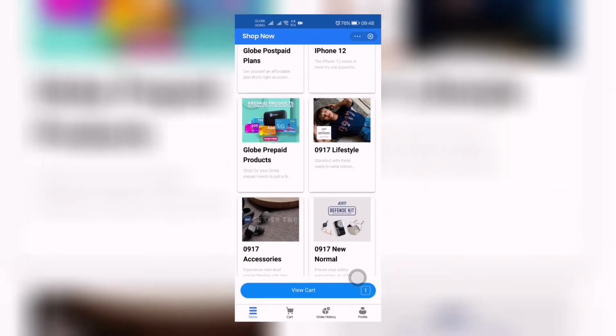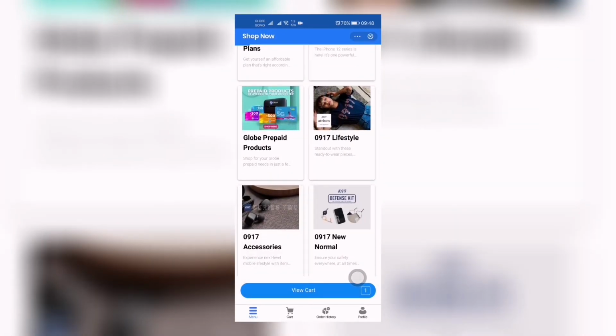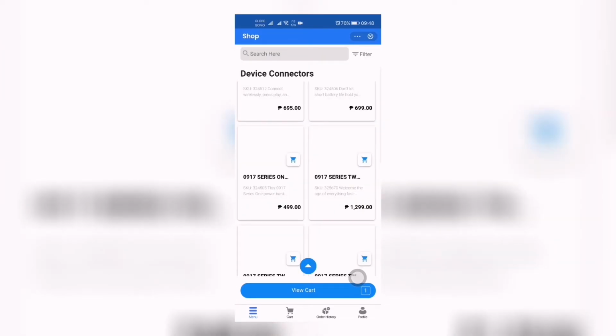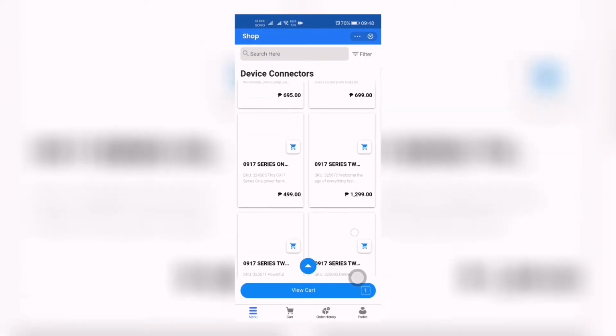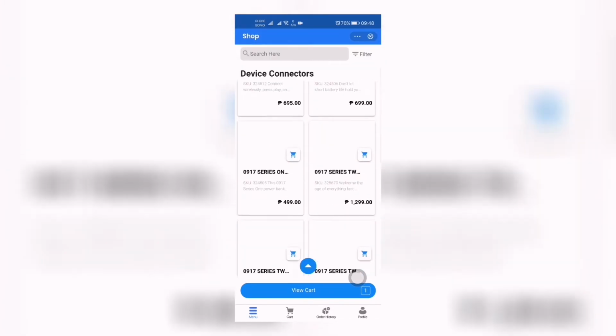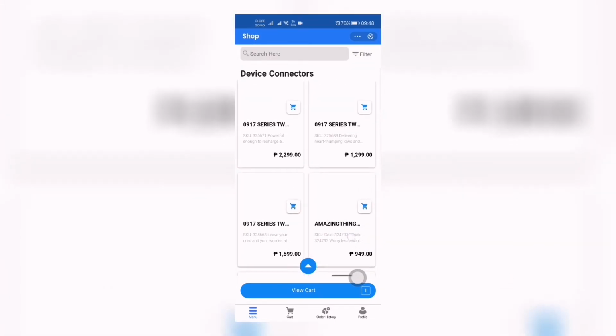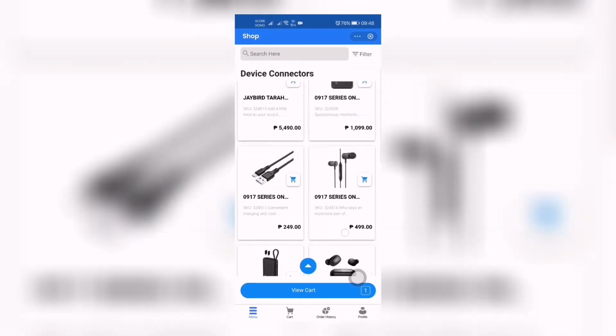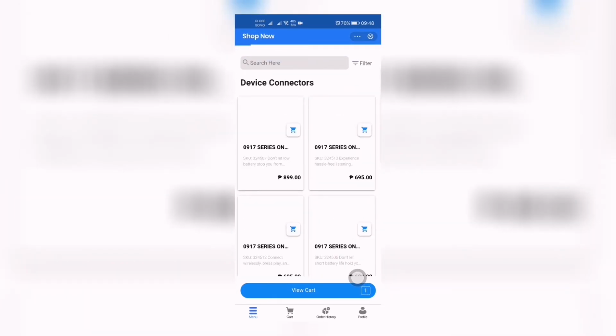So also here, 0917 accessories. All the accessories that they sell on their physical stores and their online store via the internet are also here at this online store inside the Gcash app. So you just choose whatever you like there. Charging cables, power banks, true wireless earphones, and all those stuff that we can need for our tech lifestyle are there also.